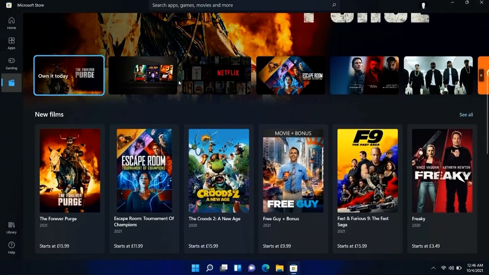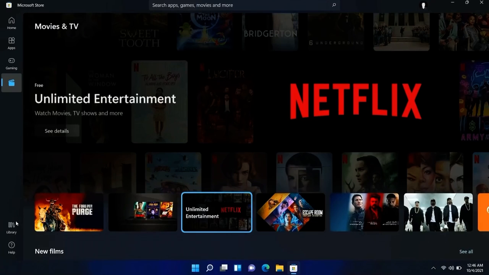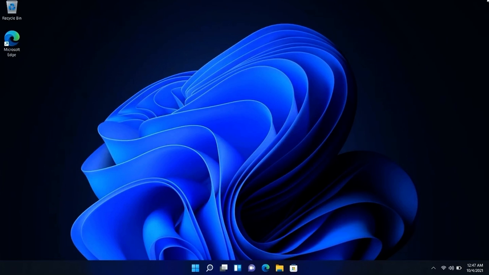This will also eventually be updated to show you movies and TV from other services, such as Disney Plus and stuff, but that's not there yet. I believe that's coming in the future. We also have our library down here, which gives you a list of all of the recently updated apps on your PC, as well as the ability to get more app updates if they are available. So there you go, a quick look at the new Microsoft Store. Huge improvement over the previous one, and I'm very excited to see where that goes.